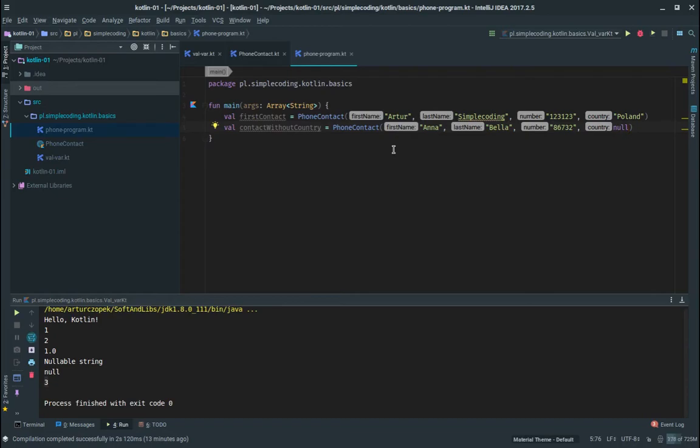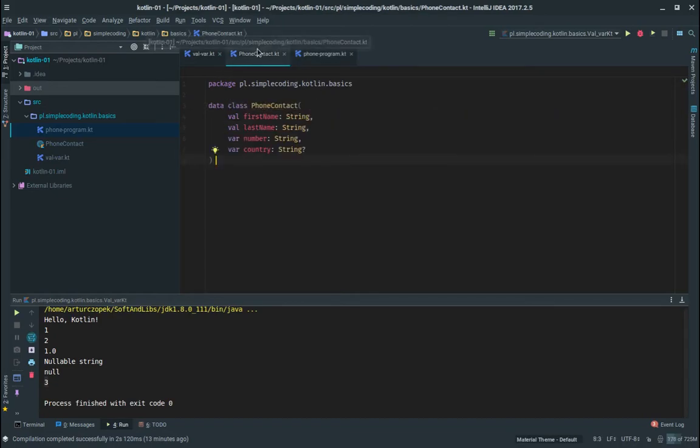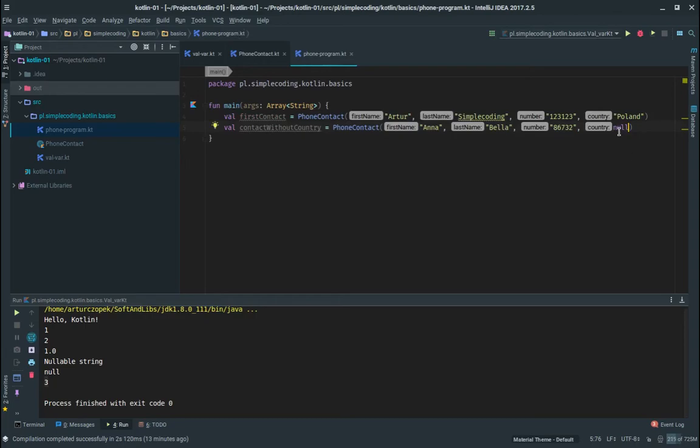We shouldn't do it in this way, but in Kotlin there's something like default values in constructors. Let's rewrite it. You can just type something like equals null. It means that if we won't pass a parameter for country, the default value will be null. And now we can use two different constructors. See, one with country and another one without country. And there country is set as null, and we didn't do that explicitly.